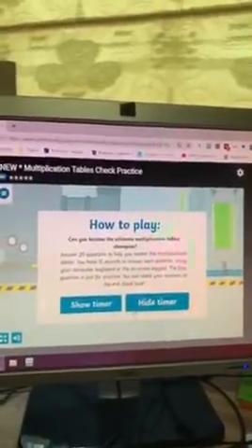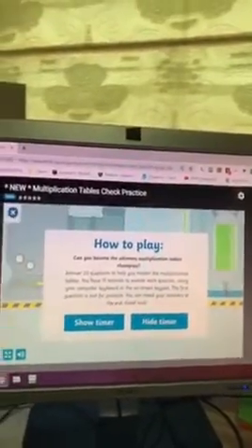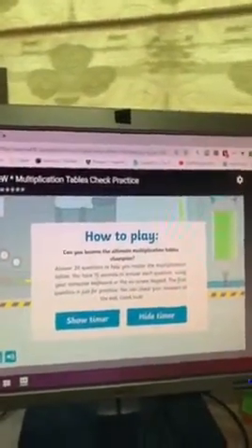Throughout the activity, you can either show or hide the timer on the screen. The default settings for the activity have 20 questions, giving 15 seconds to answer each question. The questions are similar to those that will be in the live multiplication tables check and are weighted to the 6s, 7s and 8s and 9 times tables.